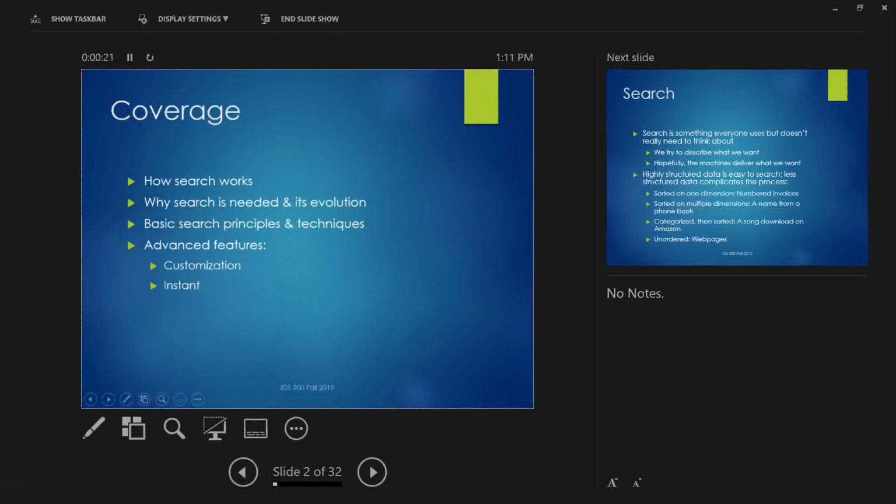There we go. We'll cover how search works, why it's needed, how it's evolved over the years, basic search principles and techniques. Eventually we'll get to some advanced features like customization and Google Instant that they've implemented in the last 10 years or so. All right.